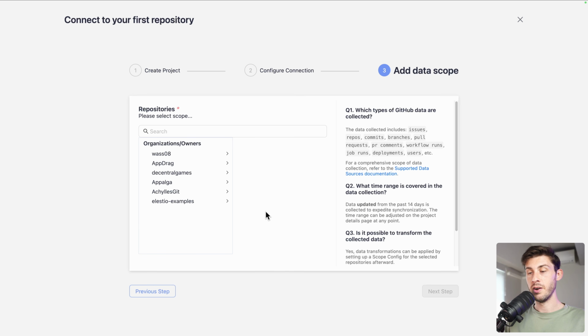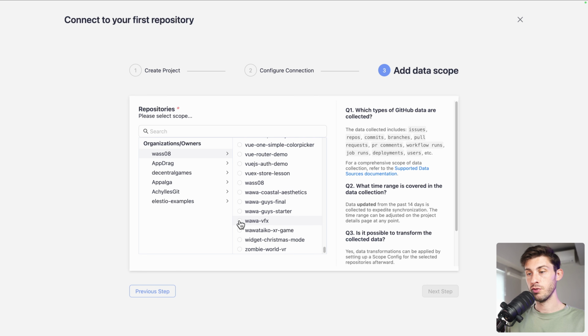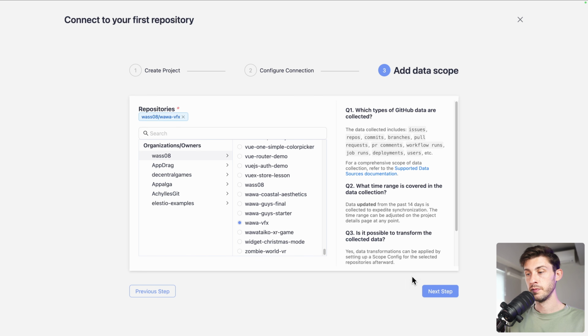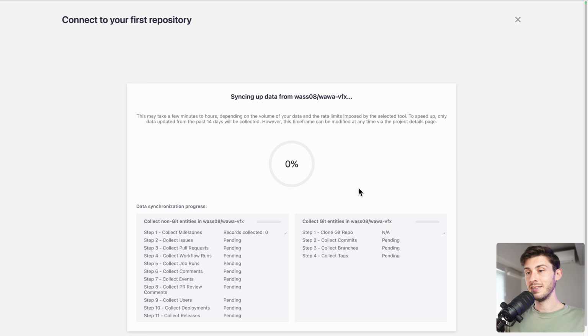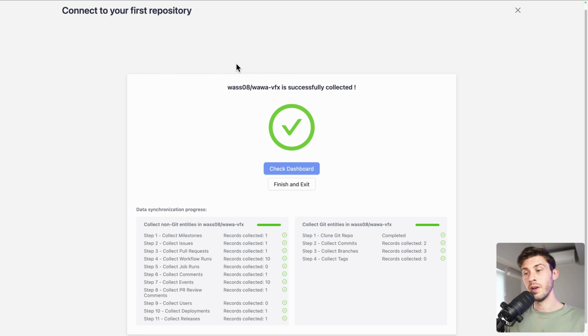It's able to read all the organizations I belong to. I will take my personal account to have the list of the repositories I own. For the first one, I will choose WawaVFX repository. And next step. Now it's syncing up the data from the repository, collecting as much data as it can. How many issues, how many pull requests, how many commits, and by who. Once it's done, we can click on check dashboard, but we will do it later when we add more data. For now, let's click on finish and exit.